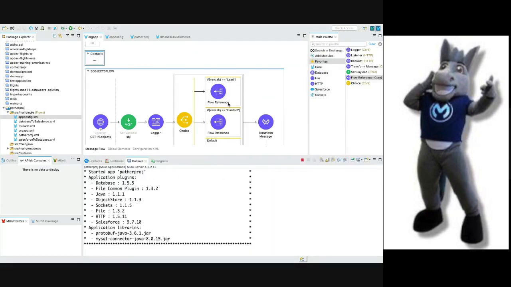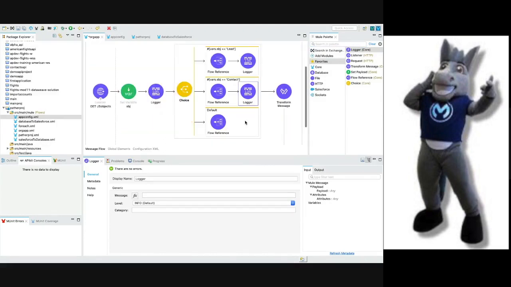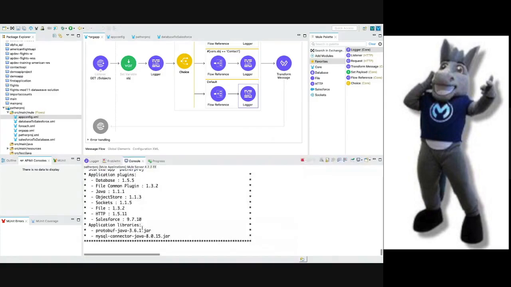And then instead of flow reference, you can have as many message processors as you want to add. Like if you wanted to add some loggers here just to see what output you are getting, you can do that as well. So there is no hard rule that you need to put only one component, or only a flow reference. So now our application is ready.